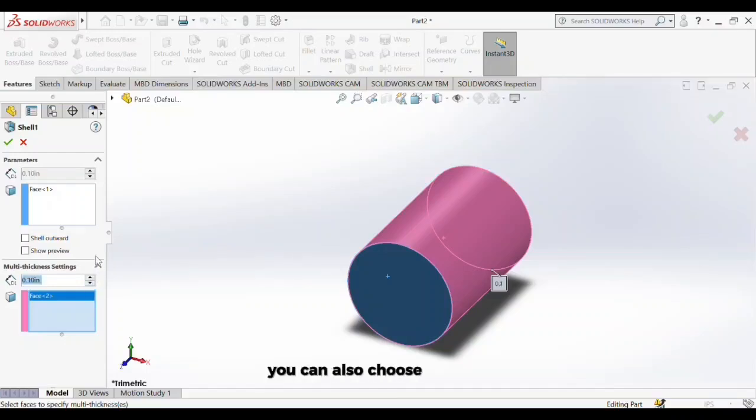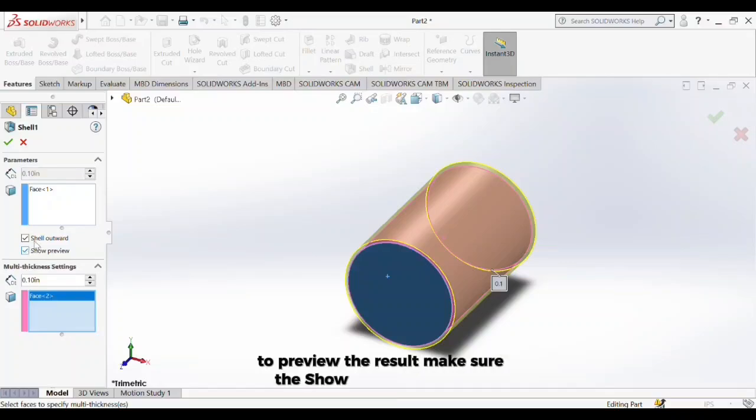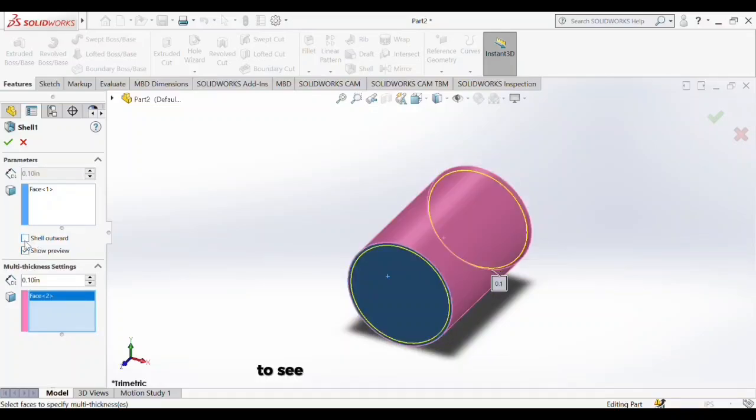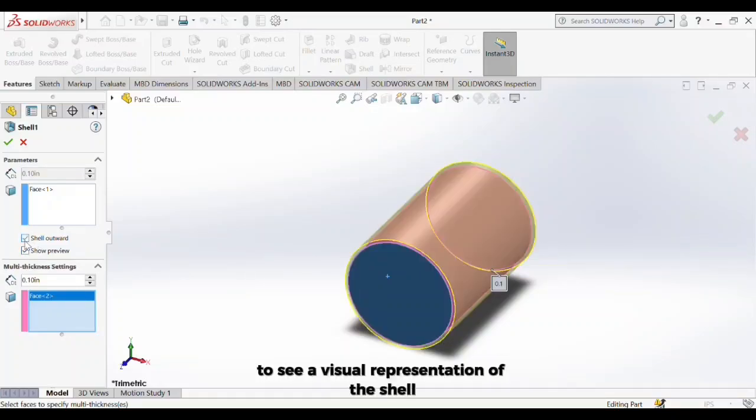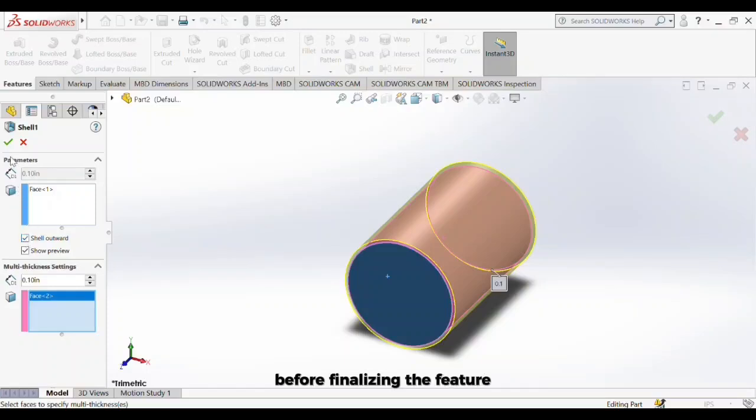You can also choose the shell direction. You can choose the shell outward, which adds material to the exterior of the part, or inward, which hollows out the inside. To preview the result, make sure the Show Preview option is enabled to see a visual representation of the shell before finalizing the feature.